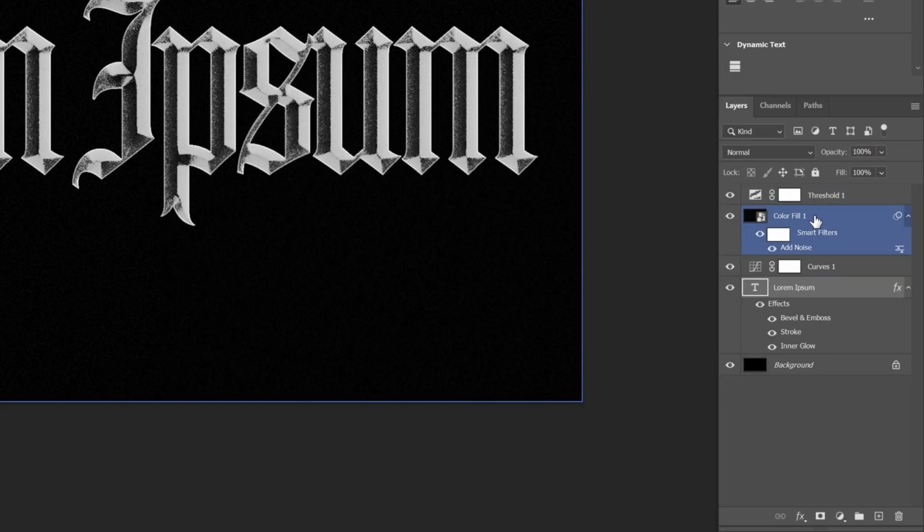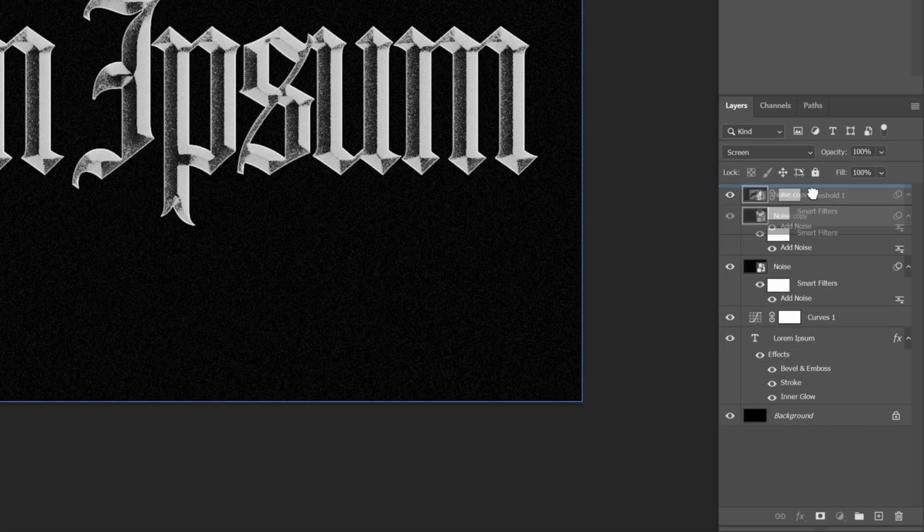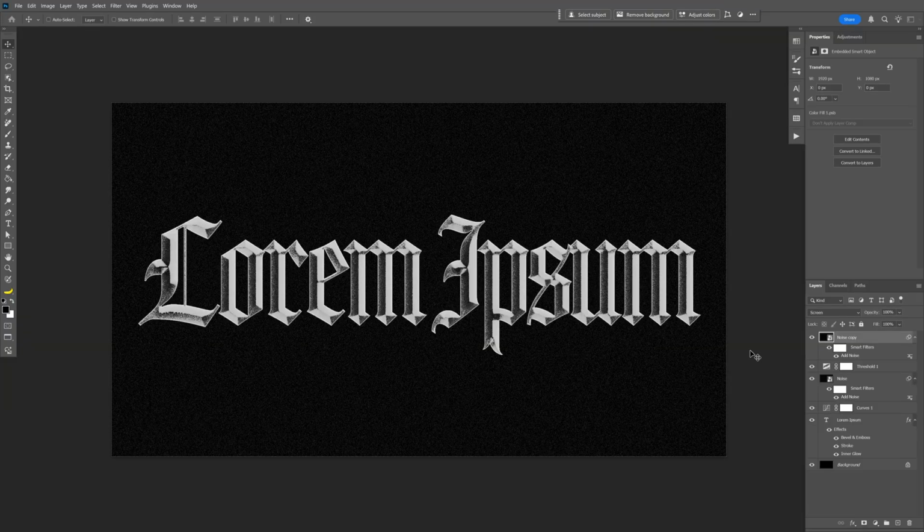And I'm also gonna duplicate this noise. I'm gonna rename it noise. Press Ctrl J and bring it on the top. And now I got a full grungy, grainy, chiseled text effect here in Photoshop.